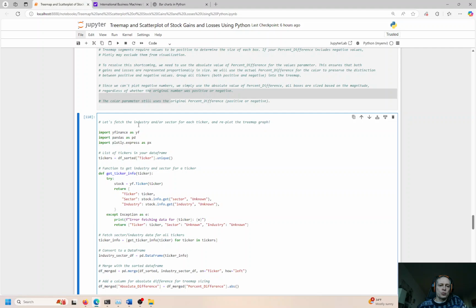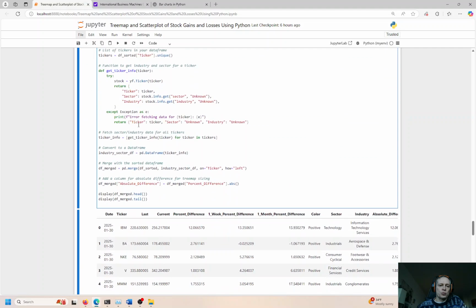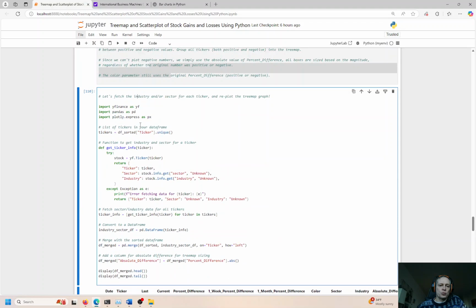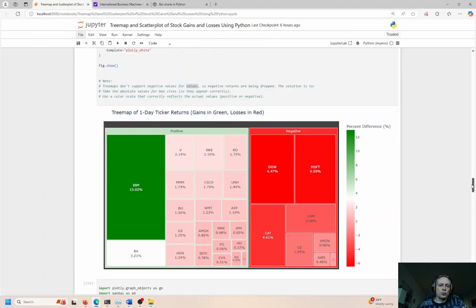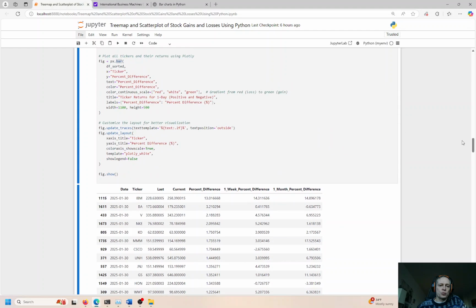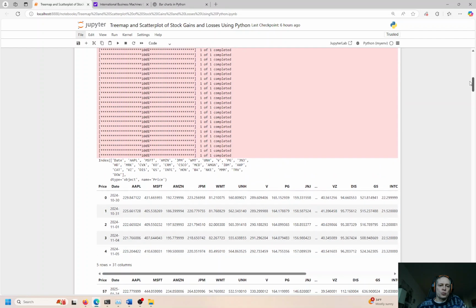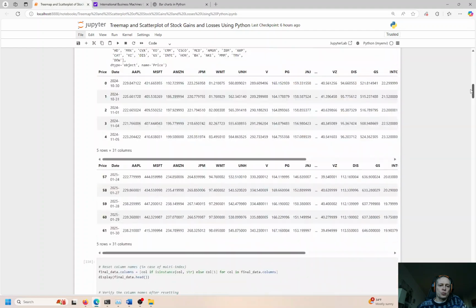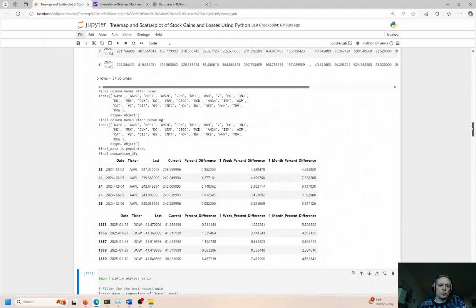So let's do one more thing and create, let's see, I think this is the, oh yeah, then we're getting the industry sector and the industry and sectors together and merging that with the original data frame for the stocks. So if you look at the stocks, when this comes in, all you have here is the date, the ticker, and then the last price, the current price. So you have some very basic information, right? If you look here, where is it even coming in? You can see first view, yes, date, ticker, last, current, percent difference.